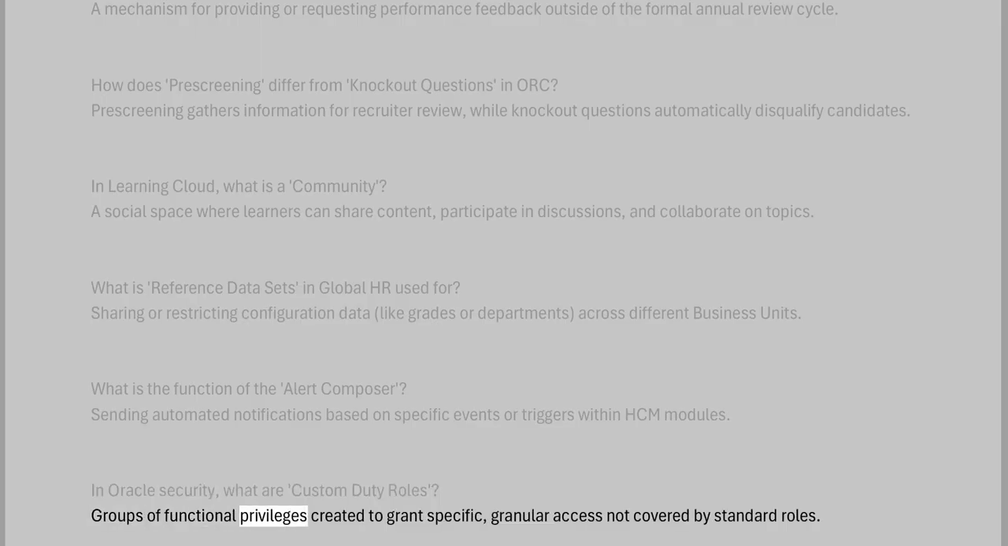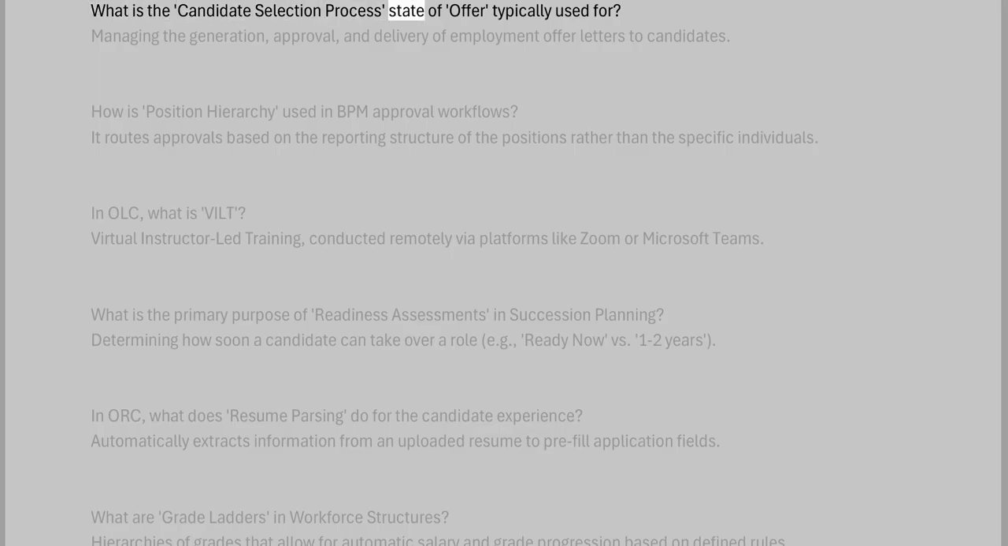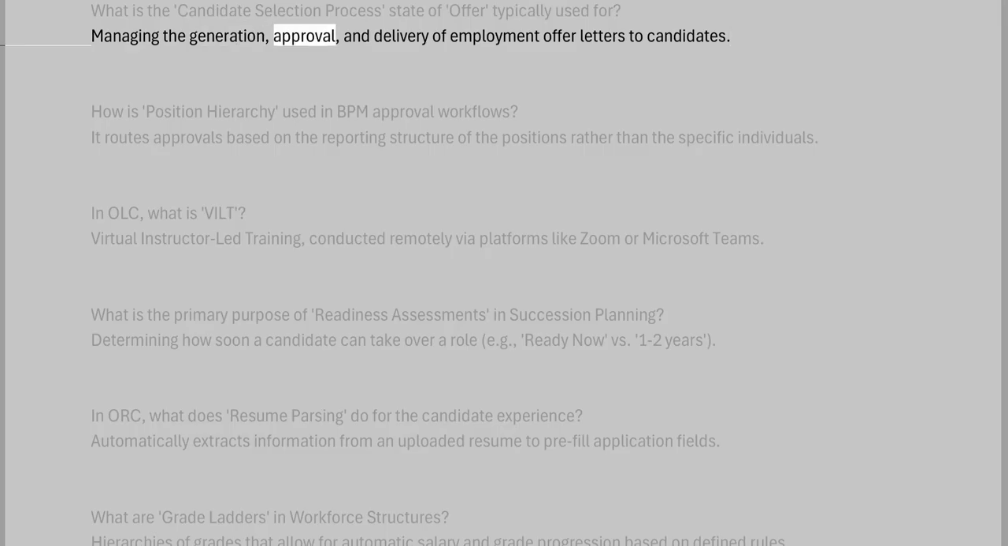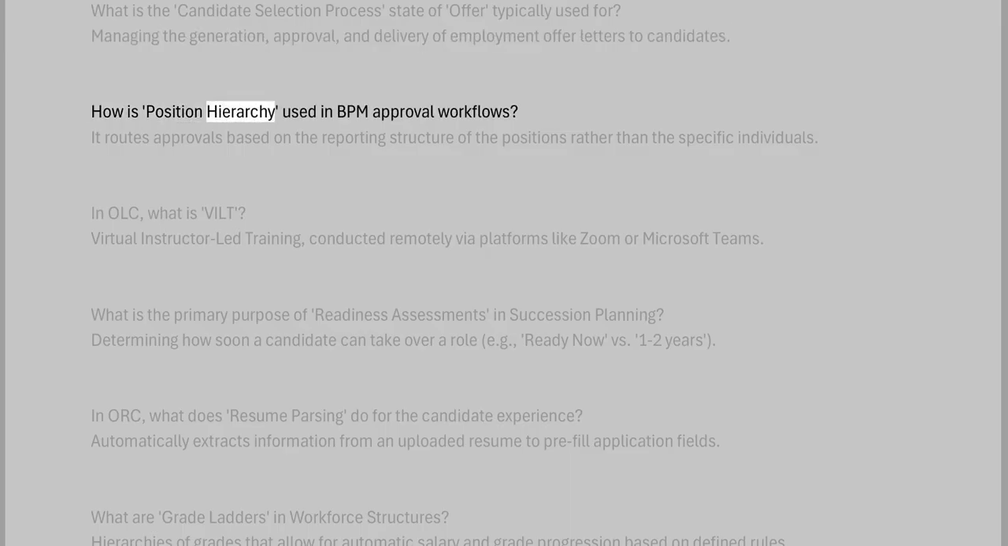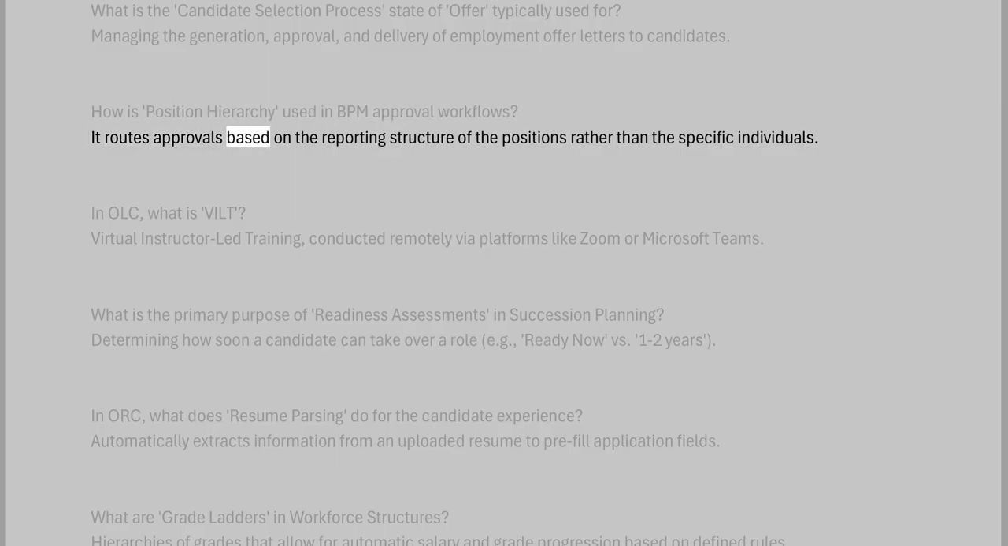Groups of functional privileges created to grant specific, granular access not covered by standard roles. What is the candidate selection process state of offer typically used for? Managing the generation, approval, and delivery of employment offer letters to candidates. How is position hierarchy used in BPM approval workflows? It routes approvals based on the reporting structure of the positions rather than the specific individuals.